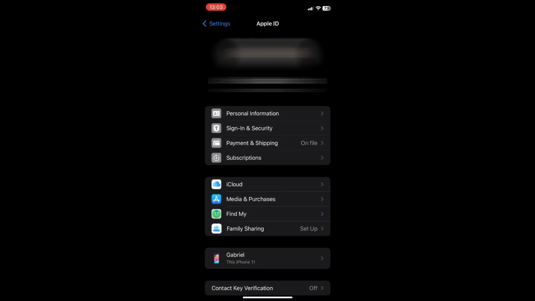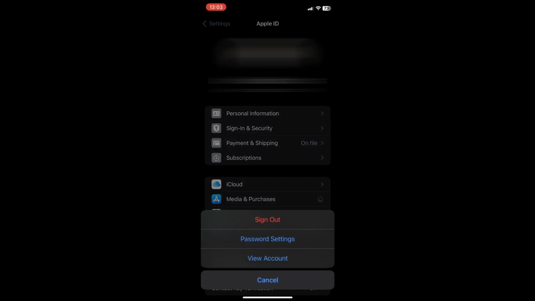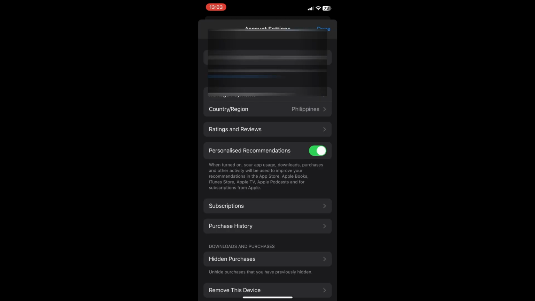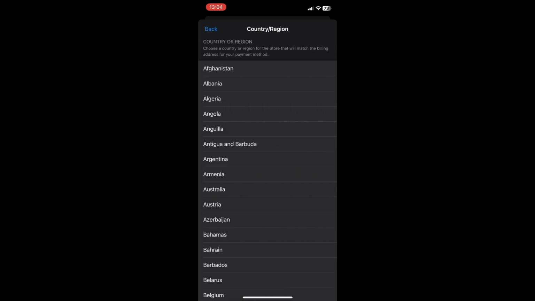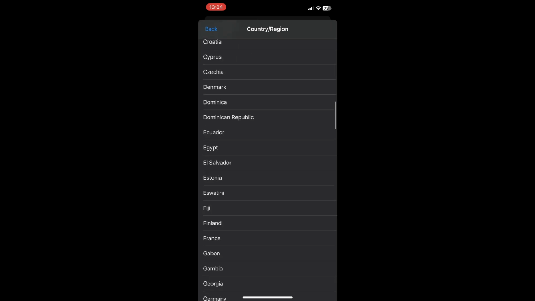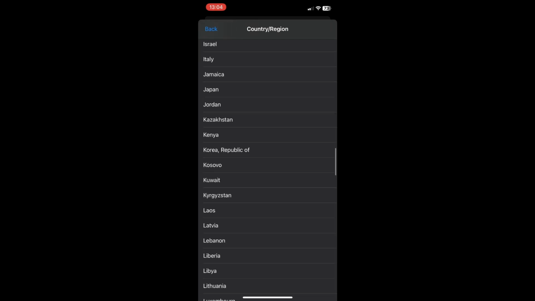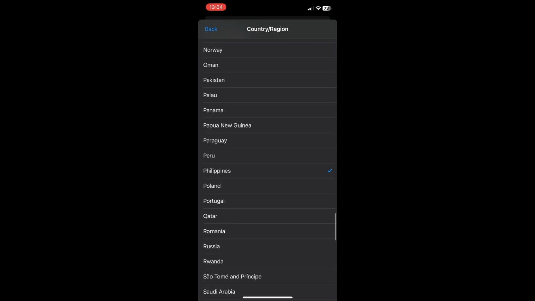And then what you want to do again is go to Media and Purchases again, and then go to View Account. And then once you're there, click on Country and Region. And then click on Change Country or Region, and then scroll down until you see the country in which you're living in. So for me, I live in the Philippines, so I'll just press Philippines.